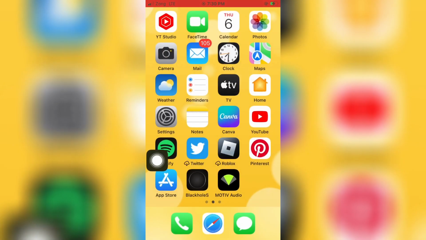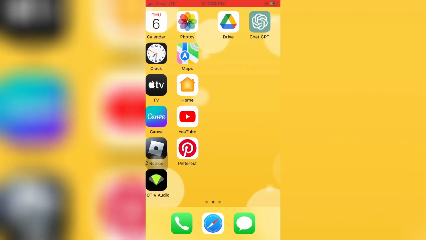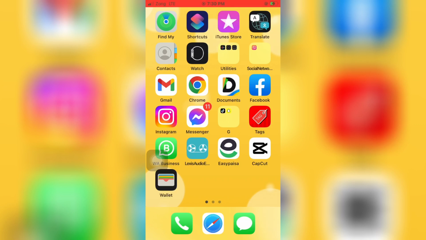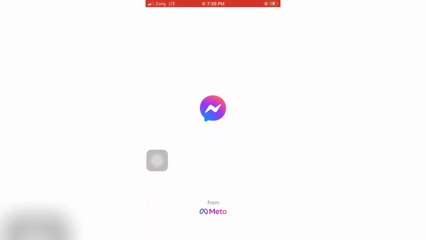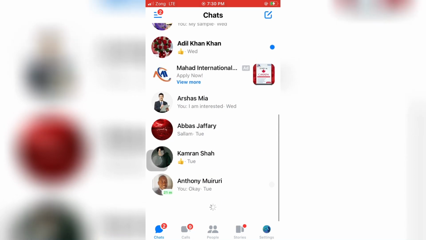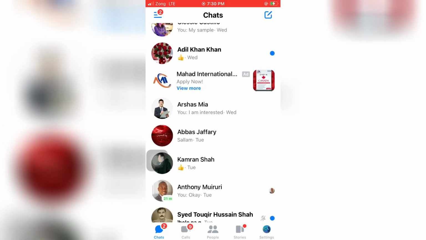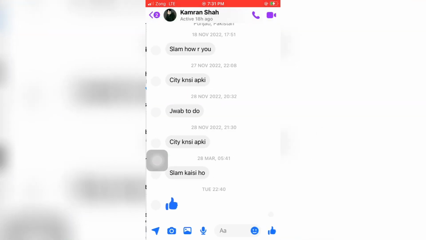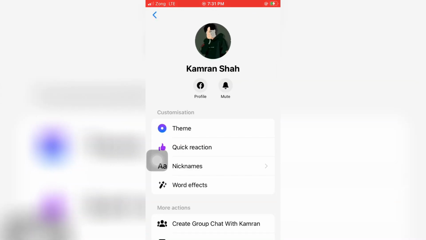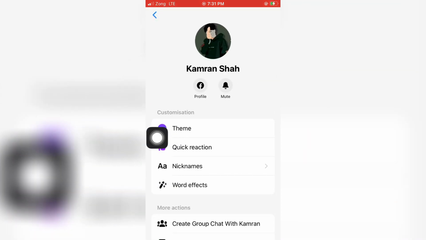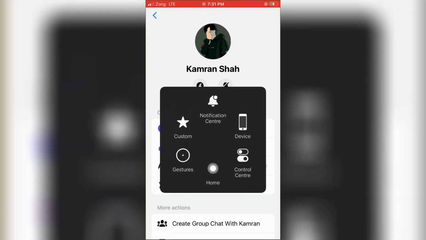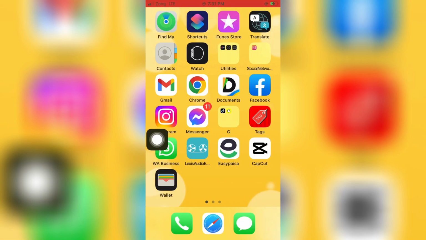So just get out of here. If you want to mute any specific person on Messenger, just get out of here, go to your Messenger and select the person you want to mute on Messenger. I'm just randomly selecting this one. Go to their profile icon and just right to their profile you can see the mute option. Just hit that mute option and you can easily mute that person and you can easily get rid of their video and audio call.